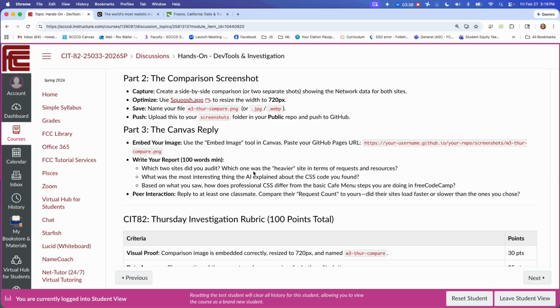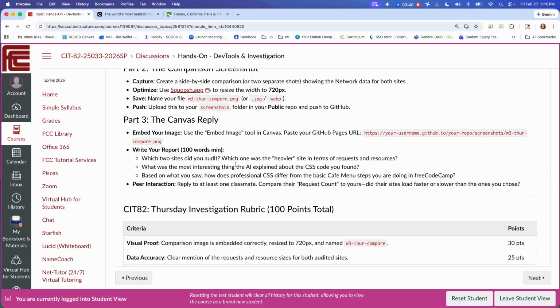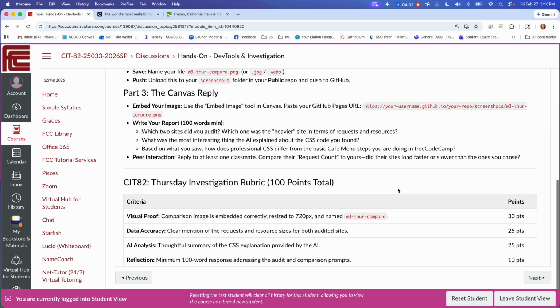Okay. So when you're doing your writing part, which two sites did you audit and which one was heavier in terms of requests and resources? What was the most interesting thing AI explained about the CSS code you found? Based on what you saw, how does professional CSS differ from what we've started with the cafe? So much different, right? But that's okay, because that's part of learning. And then they interact, and that's the way it's created.